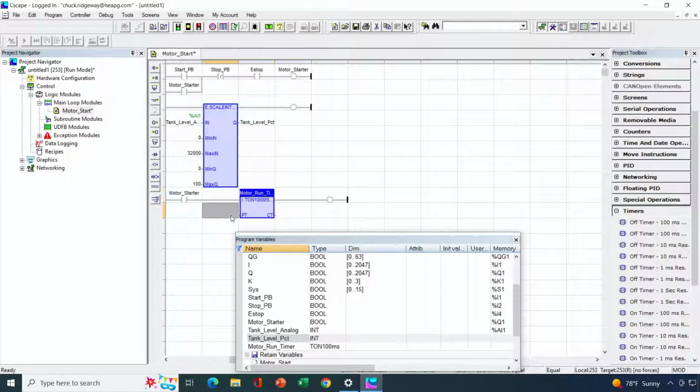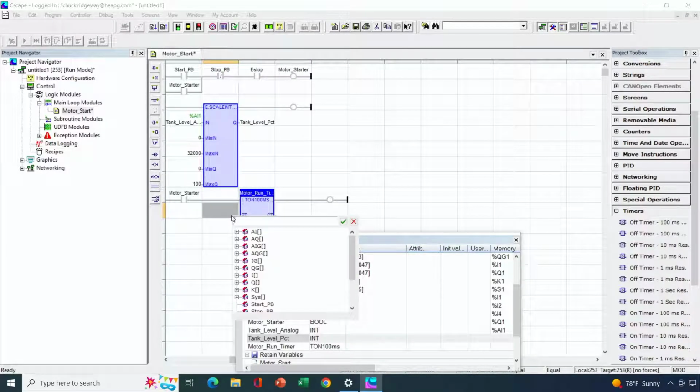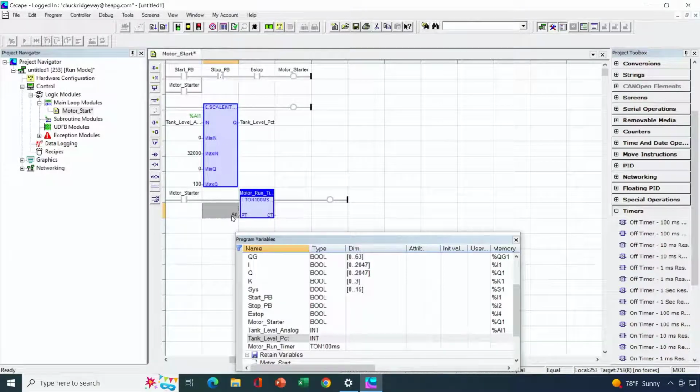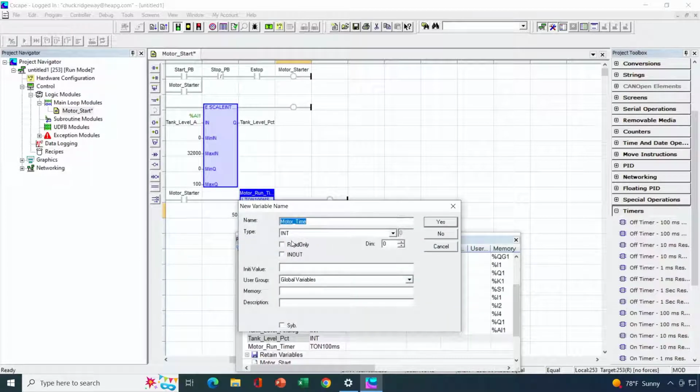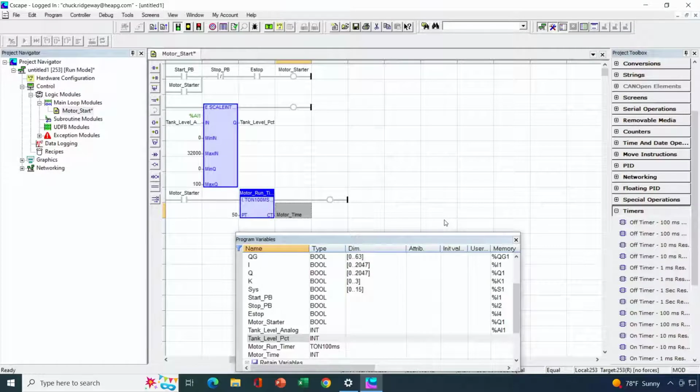So it's looking for a preset value, which can be a variable or a constant. For this demo, let's just make it a constant. So I'll double click here and type in, say, 5 seconds or 50 counts. And then let's assign a variable here to the current accumulated count so we can monitor that. Let's just call that motor time. And you can see, there we go, motor time as an integer. So that looks good. I'll hit OK there.